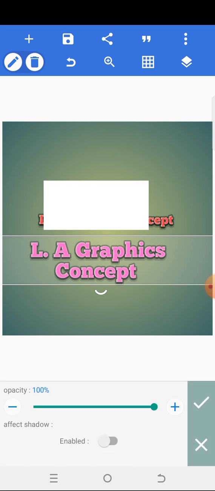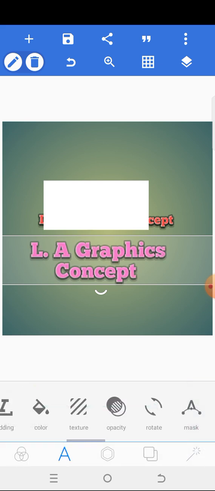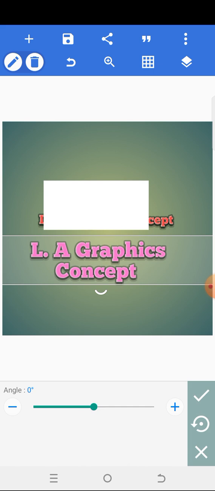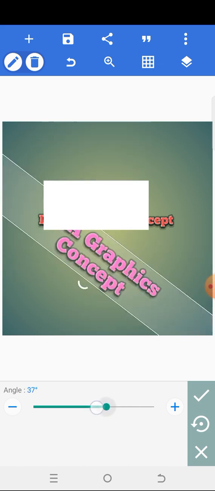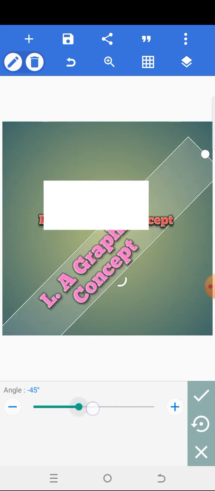Then the opacity, showing the visibility of your design. If I don't want it to be more visible, so that's what I will do. I will reduce it or increase it. So that's that. Then rotate. I can rotate it. That's the work of rotation.